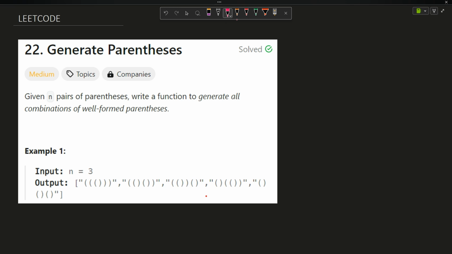Okay, so the question we are going to deal with is Generate Parentheses. It is LeetCode question number 1222. So what does the question say? The question says that you have been provided with the value n. In the case given below, it is n equals 3. Now you have to generate all the pairs of parentheses, all the three pairs of parentheses.